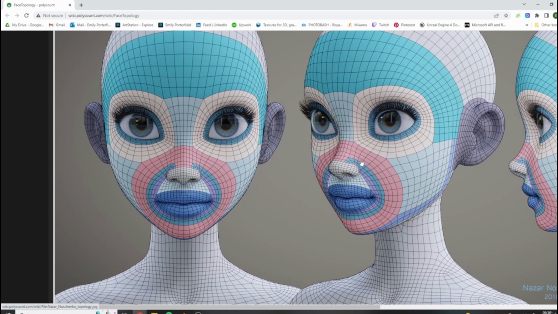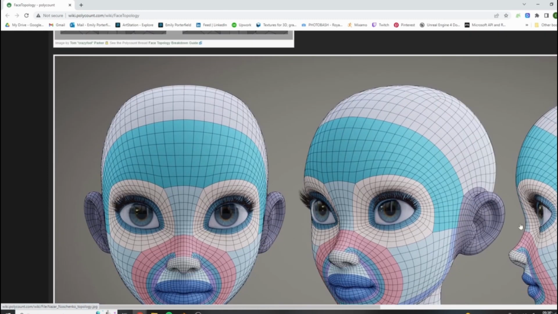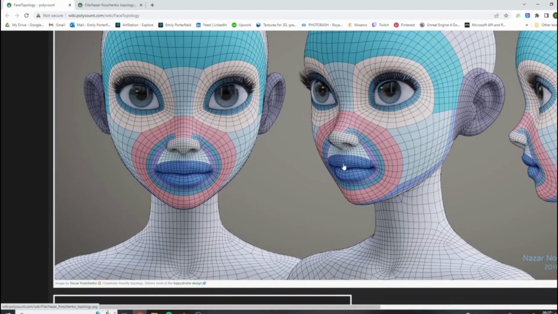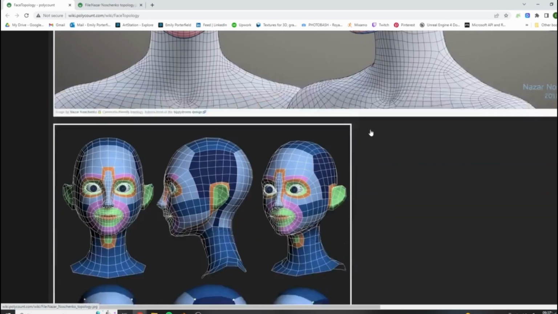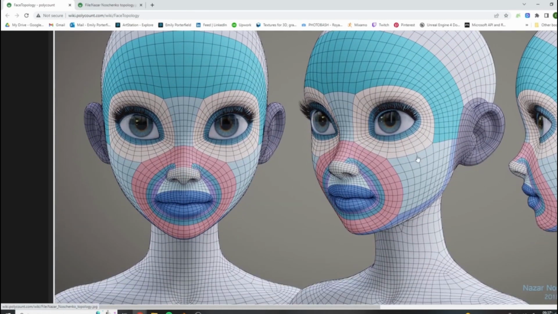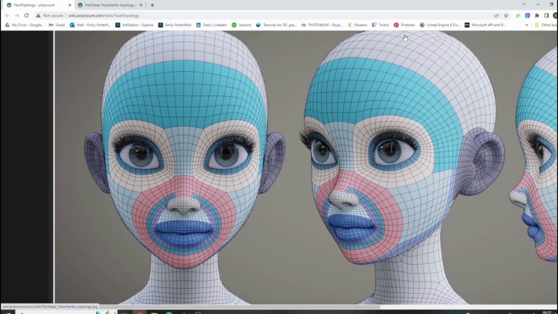So all I did was Google retopology guide, and you'll get a lot of images like this that highlight the areas that you need to keep consistent edge loops in. So around the eyes needs to be a consistent edge loop in order to blink properly, around the mouth in order to speak properly, and then a larger one sort of around the chin and above the nose to get facial expressions in. That is all very important to have if you are going to have facial animations on your character.